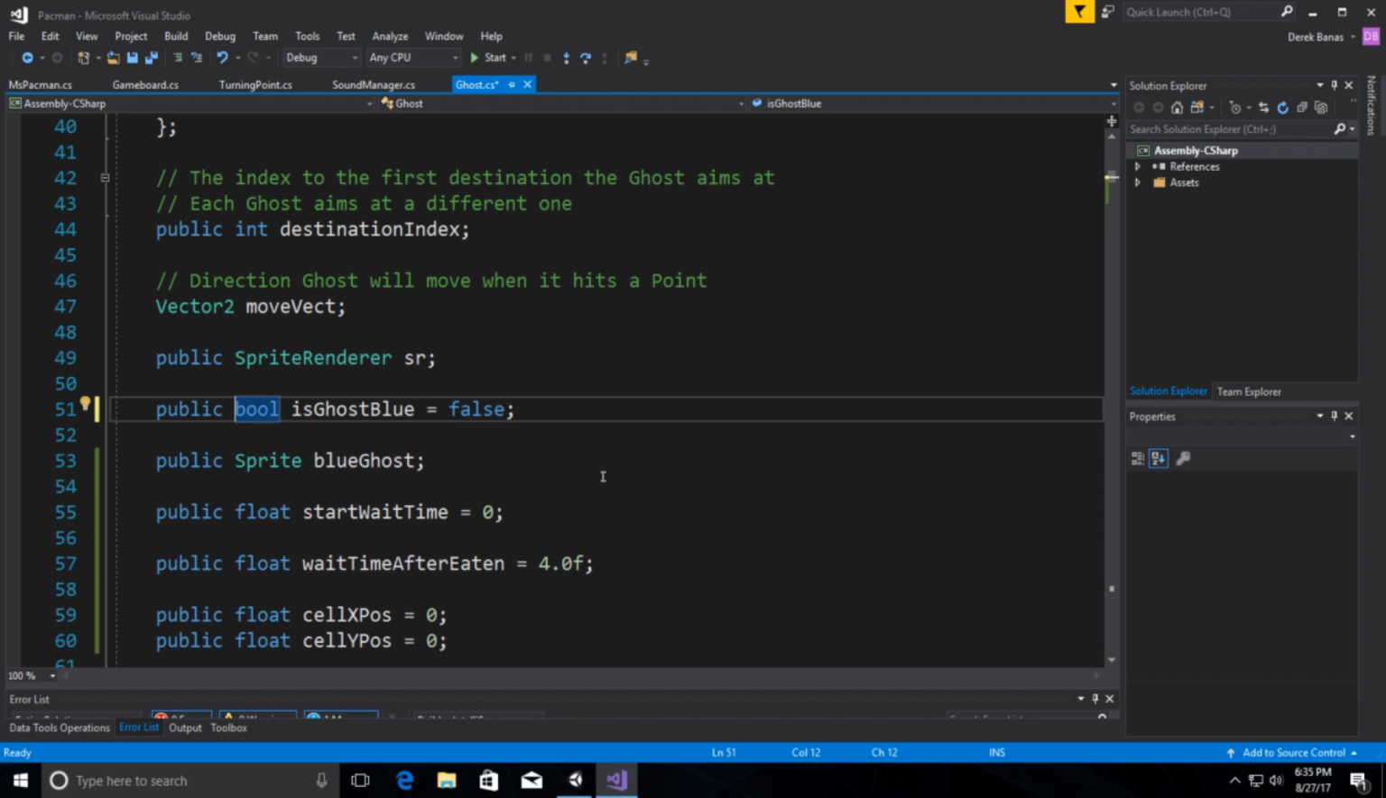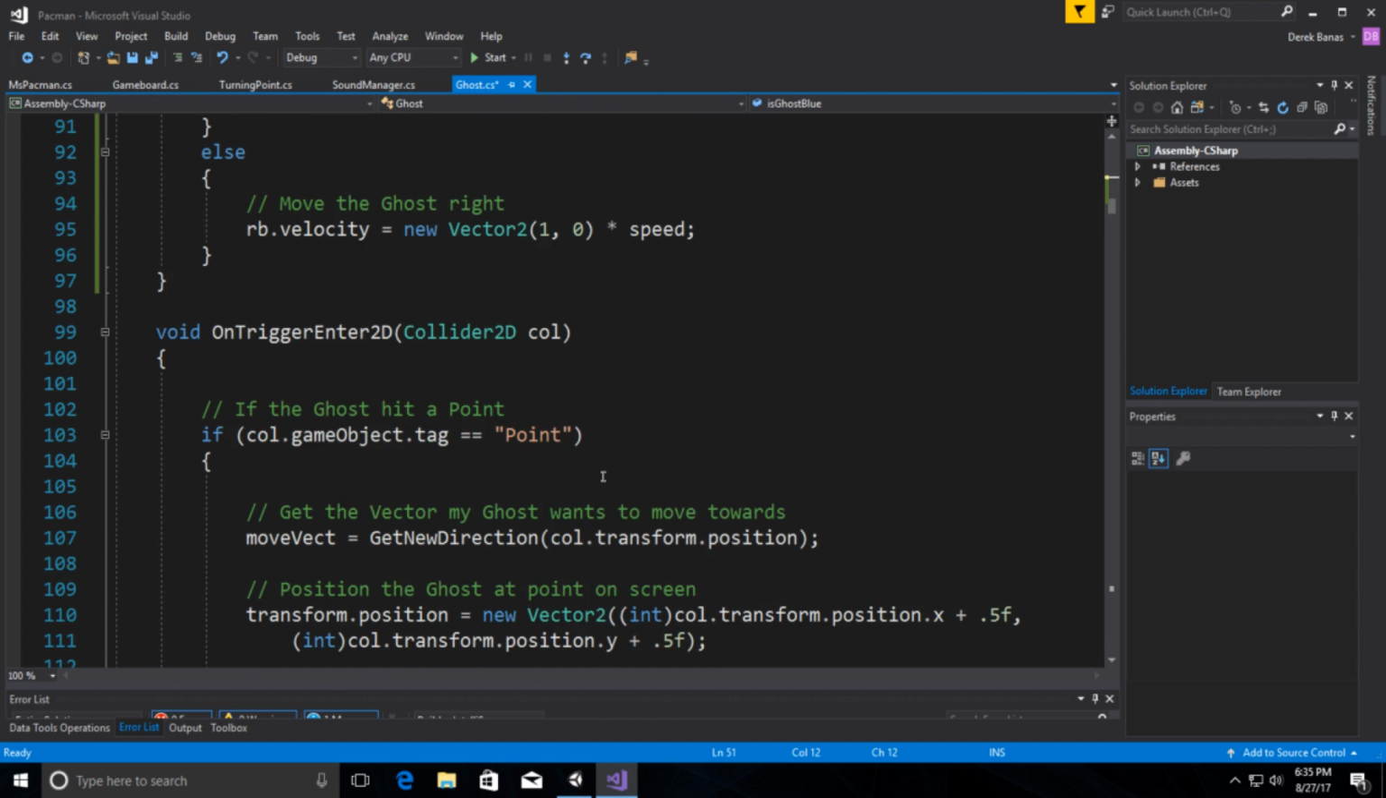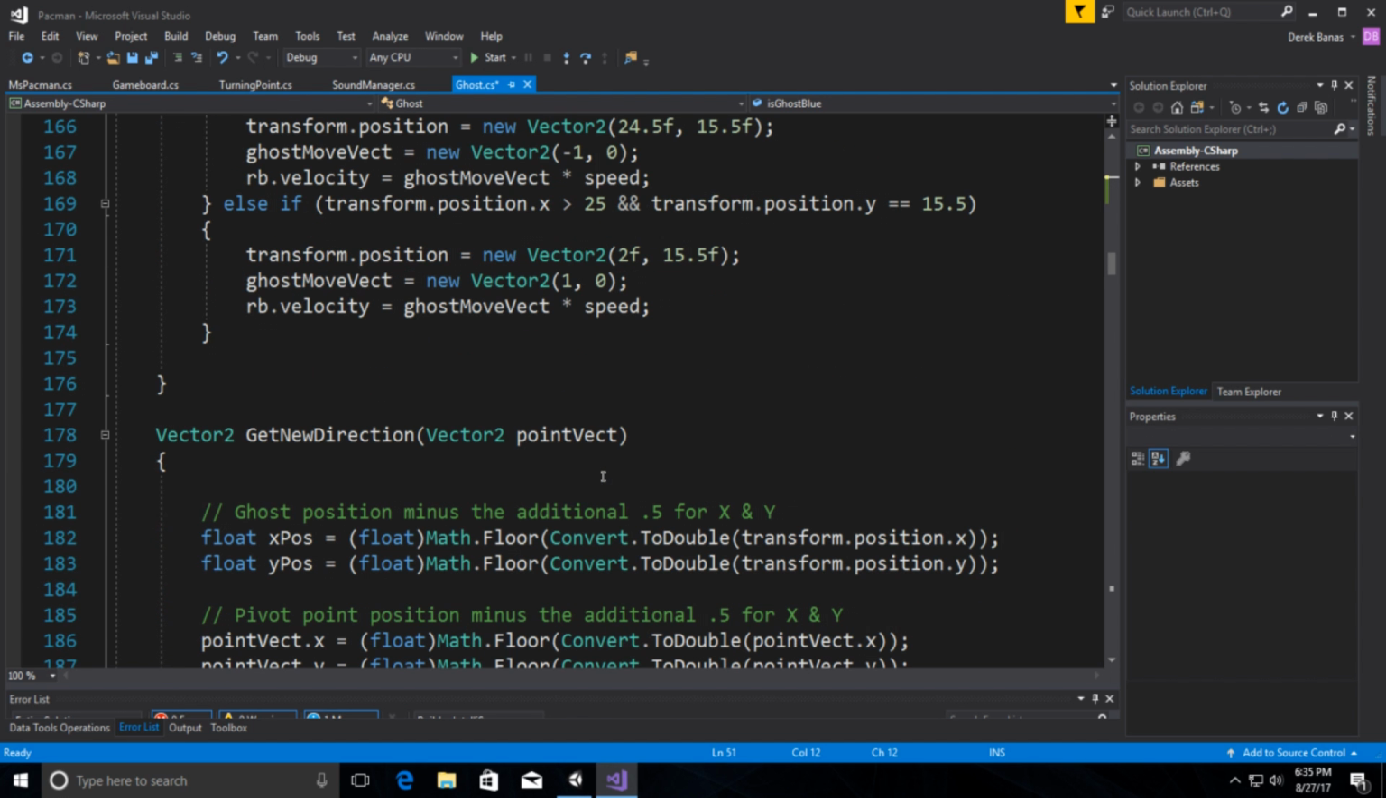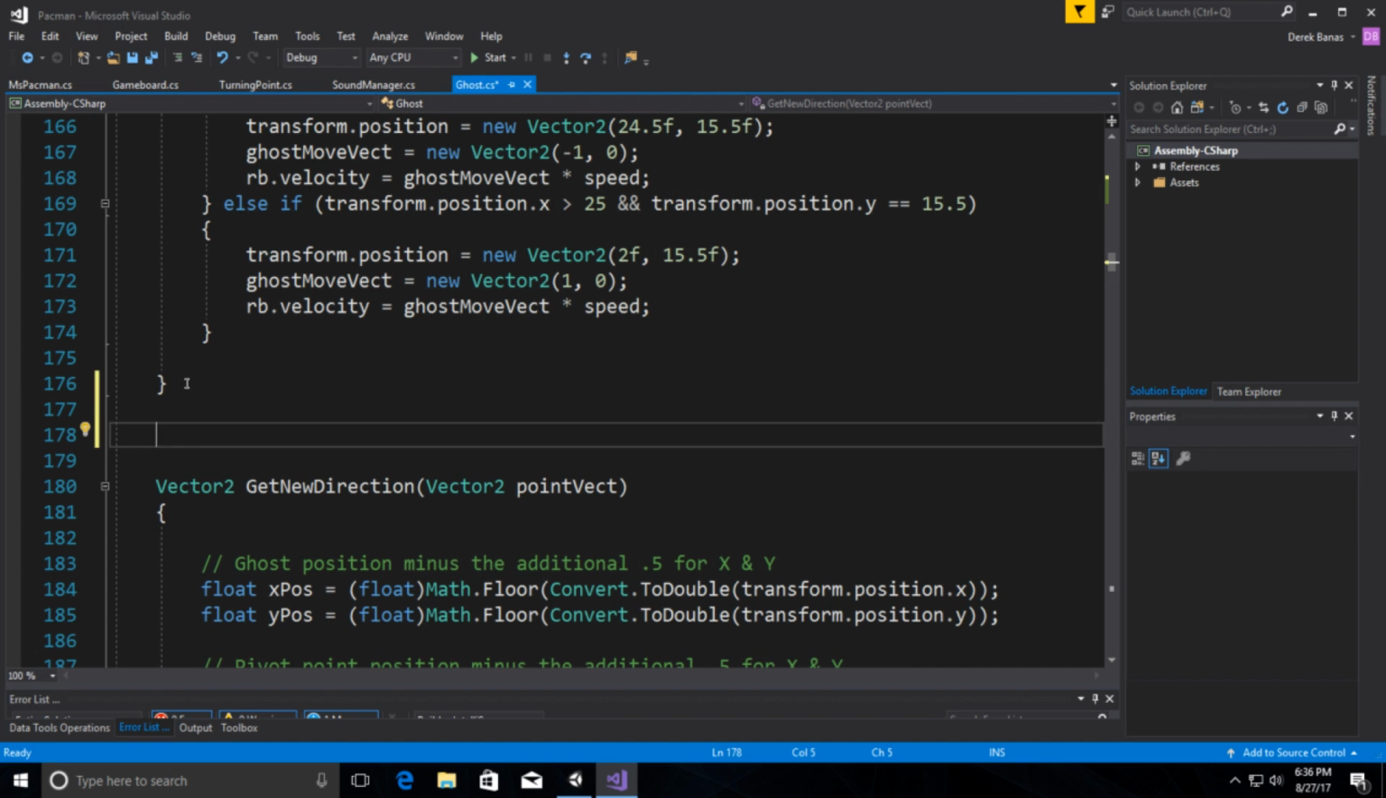Then they're going to get angry, and then they're specifically going to hunt down Miss Pac-Man. So where am I going to put these different guys? Where does it make sense to put that? I think it makes sense to put it right here before get new direction. So what am I going to need?